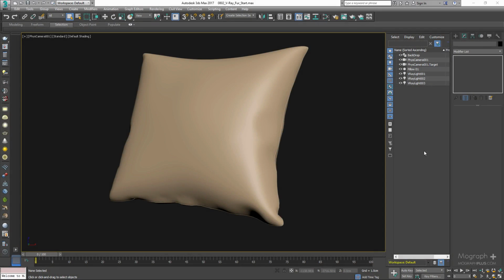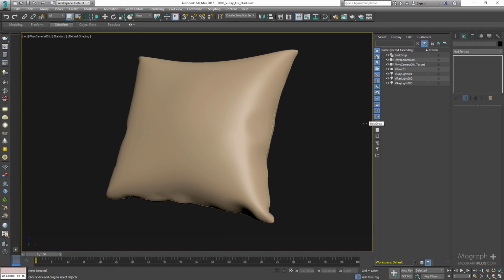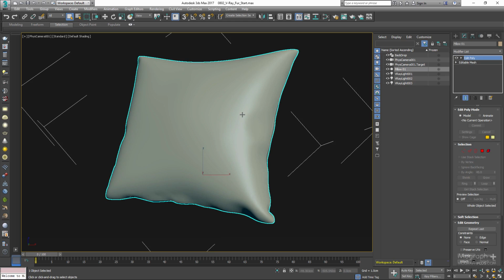Okay guys, in this lesson we are going to be taking a look at another V-Ray geometry, which is V-Ray Fur, and as the name suggests, it allows you to produce some simple hair and fur in your renders. To create V-Ray Fur, simply select the object you want to add the fur to. In this case, let's select this pillow object.